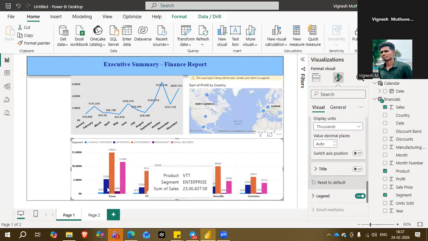So from this, what you can understand, which segment and which product is a better option to invest. Can anyone say? Segment will be there. You just have to check in the financials table. You can see the segment option. Even I just changed the segment column to all caps also, if you remember.